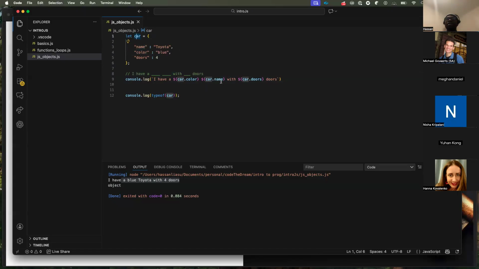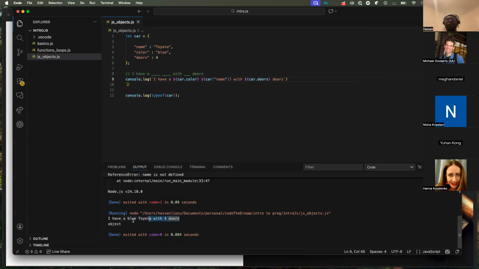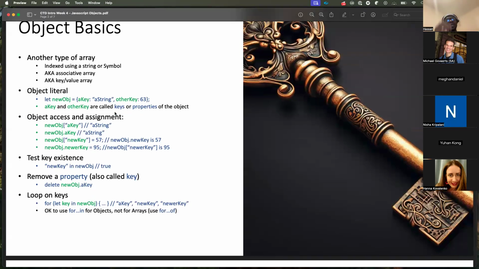So let's try the other way. You can use a square bracket. Does it do the same thing? Let's see. I think you need to do it this way. Yeah, it gave us the same result: I have a blue Toyota with four doors. So those are the two ways we can use to access the value. That's just to demonstrate that quickly.